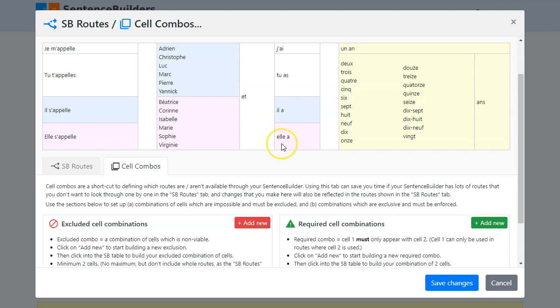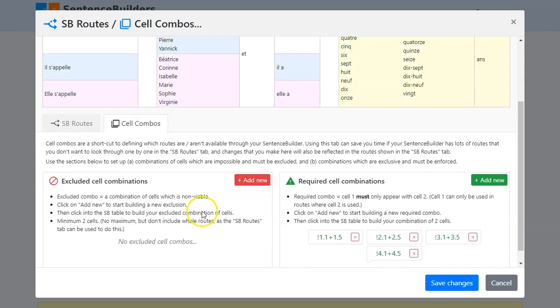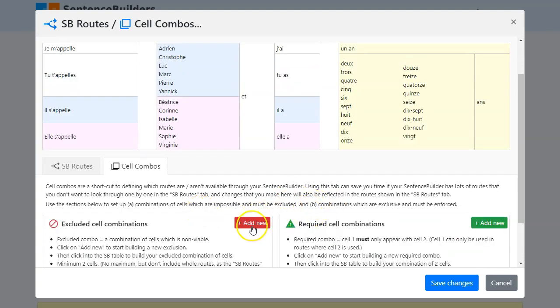Because we know that if we start our sentence with je m'appelle, it must continue with j'ai. And if we start a sentence with tu t'appelles, it must continue with tu as, and so on. Now, we can't use the same one for the boys and girls' names. Or rather, we could do, but I'm going to show you the other functionality as well, which is the excluded cell combinations. So this works in a slightly different way because you can include more than 2 combinations.